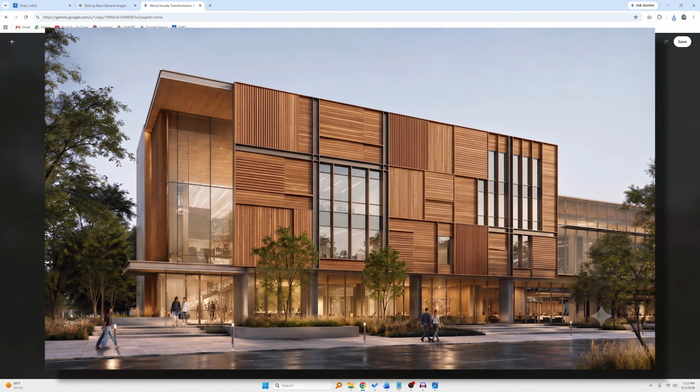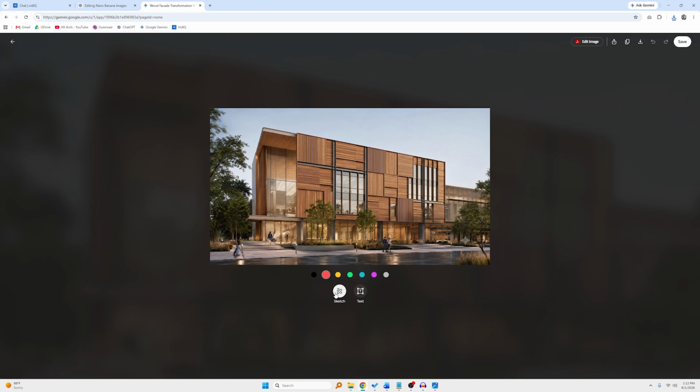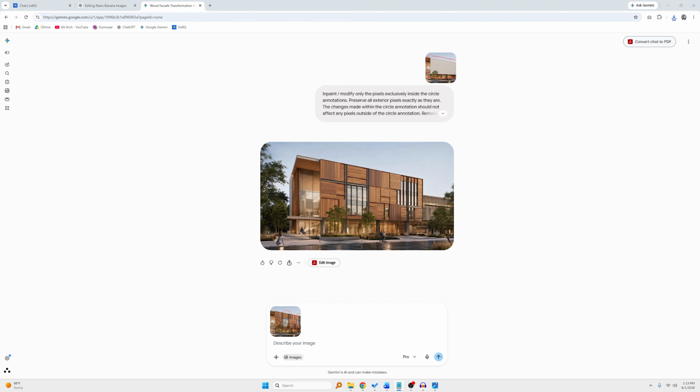If you wanted to make any more edits to it, you can simply use the sketch tool again and circle the areas that you want to edit. Let's say I want this glass to go from top to bottom, and I want it to go from top to bottom here as well. It's okay to have multiple circles on the same image. Click save, and now let's copy and paste the prompt that we used earlier.